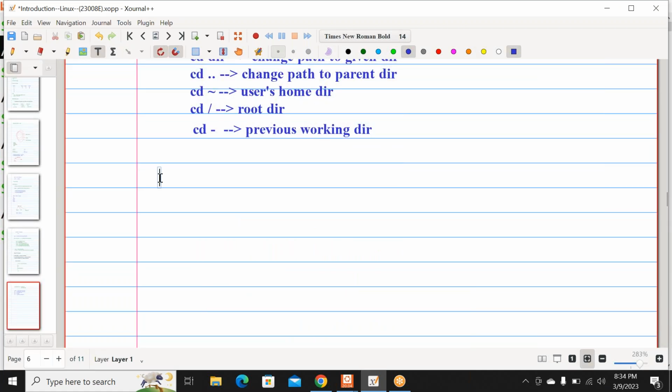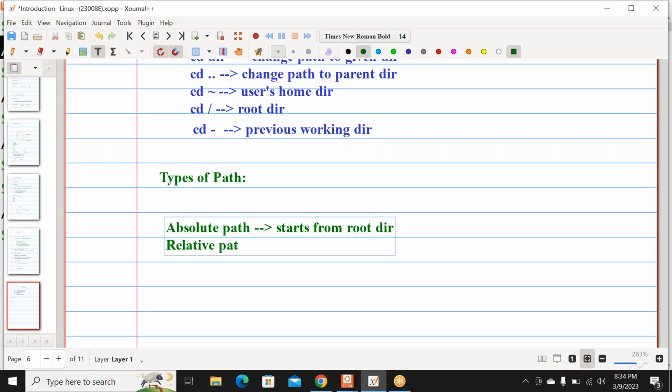So here we have something called two types of path. One is absolute path. It starts from root directory, right? And then we have something called relative path. It starts with the current working directory.